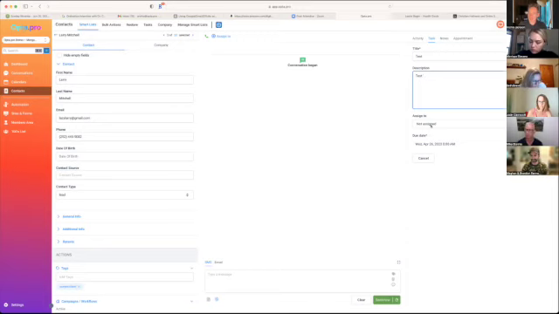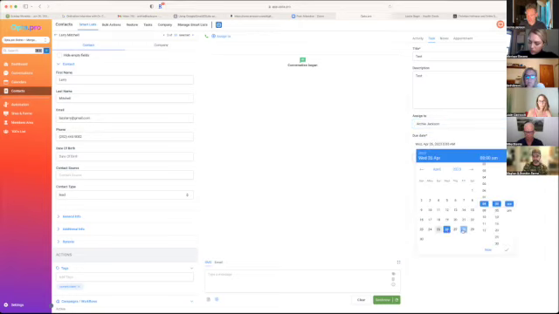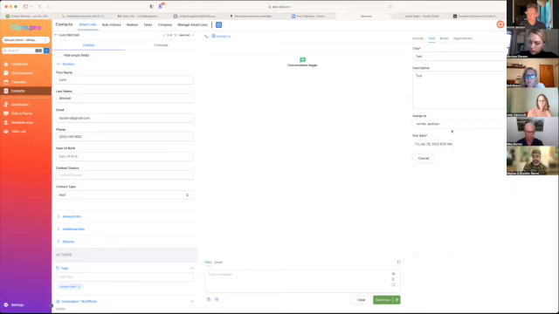Then you assign that to somebody on your team. If it's just you, you just put yourself, obviously. I have a lot of husband-wife teams, so you can assign that to your spouse. Then the due date, whenever that is, you can select that. So I'll just say here. All right, and then it saves it to his file over there.